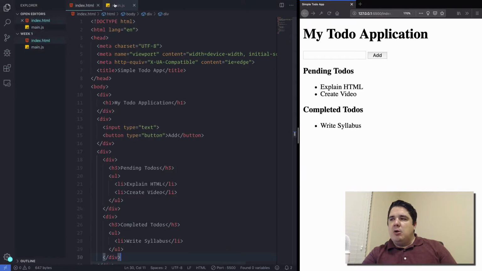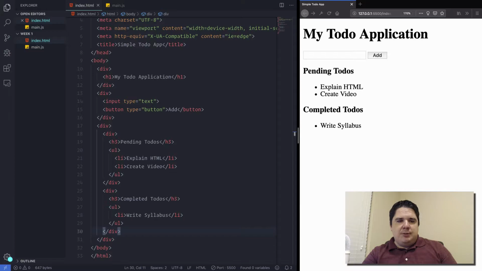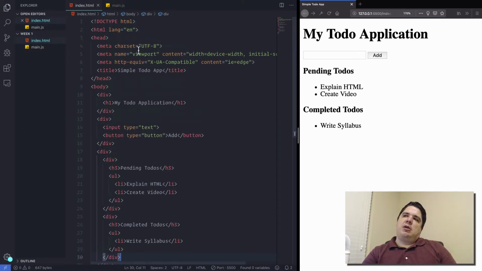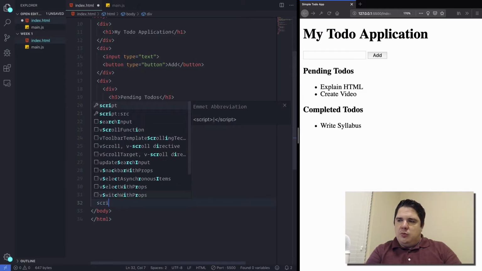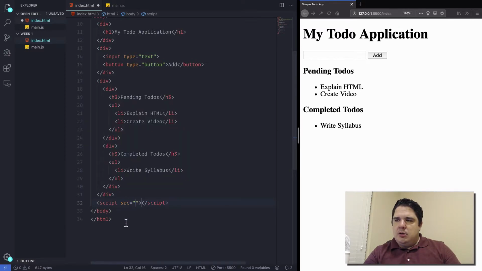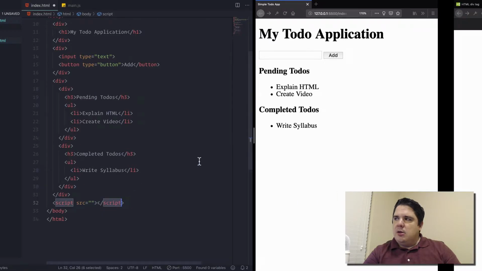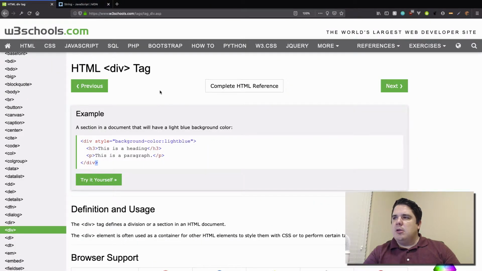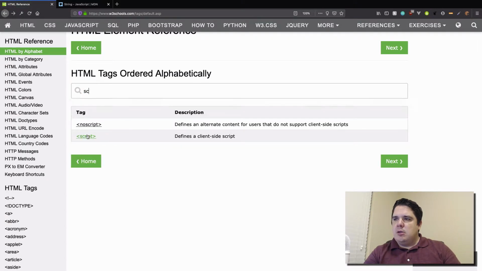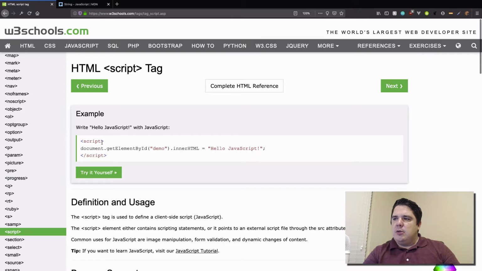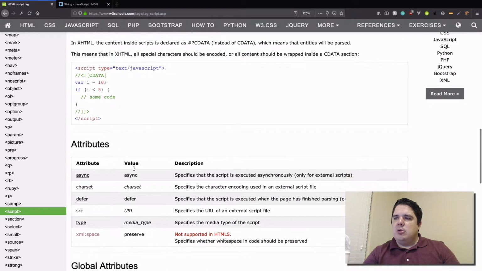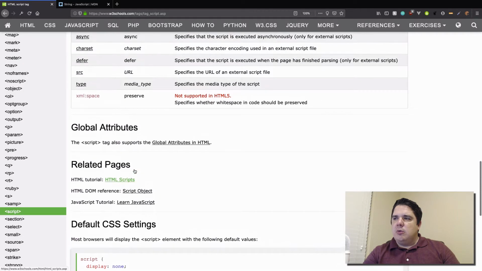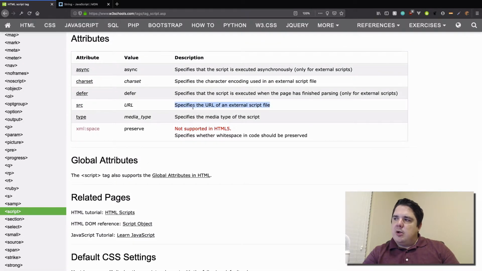But in order to use the main JavaScript, we actually need to somehow define it or call it in our HTML. JavaScript is recommended to be placed at the end. So we specify the script tag, and let me actually look for that. For the script tag, there are two ways: you can define JavaScript directly in the website, or you specify the source attribute, which is the URL of an external script.